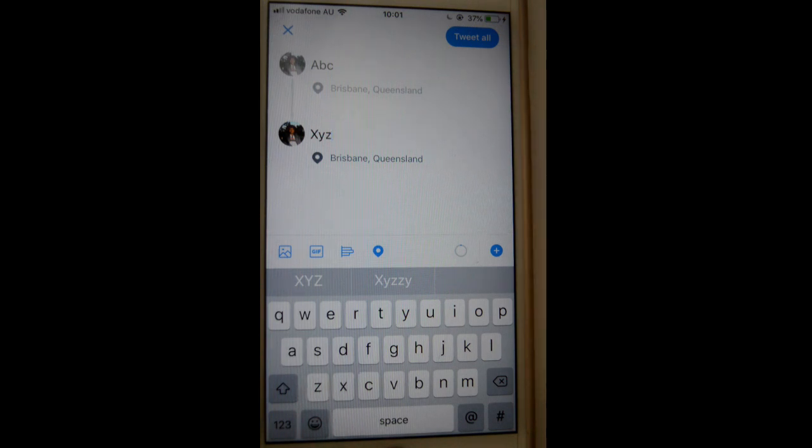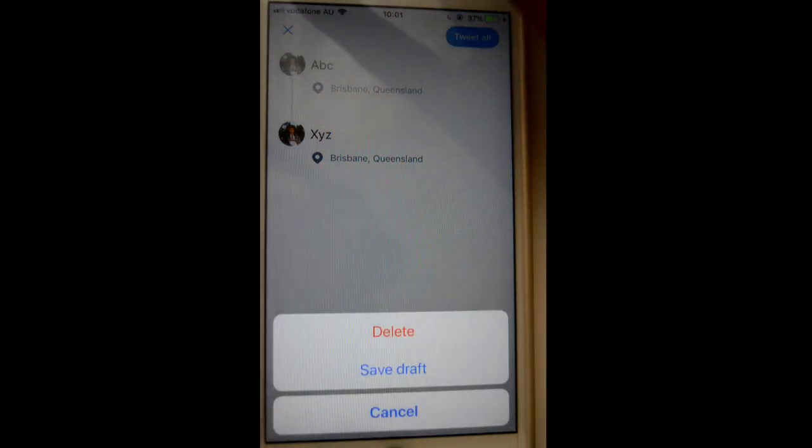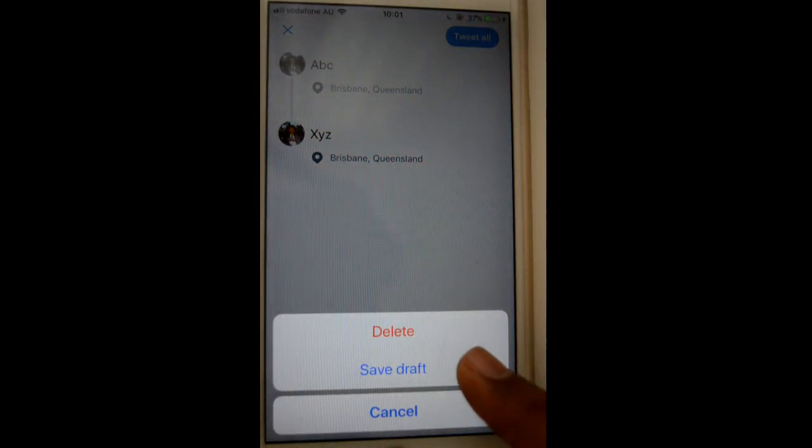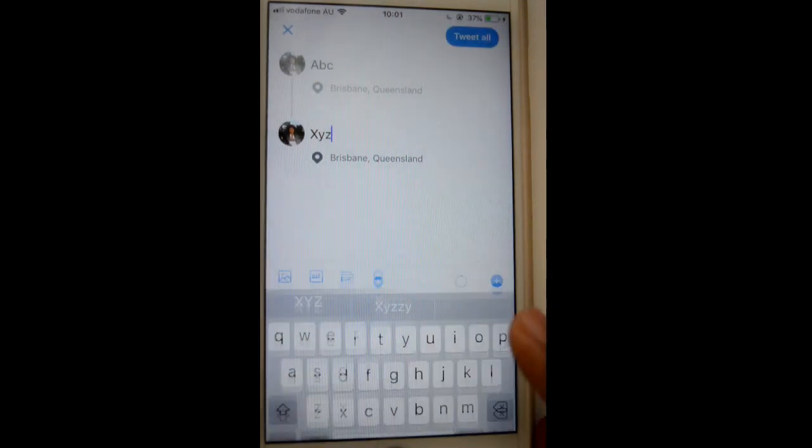So to save this tweet, what you have to do is close it, and then this will ask two questions: if you want to delete this tweet or if you want to save it as a draft. So you have to click on save as a draft.